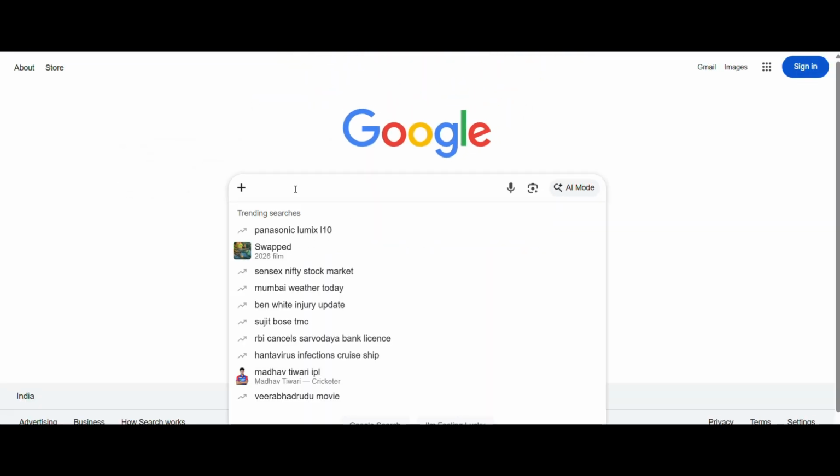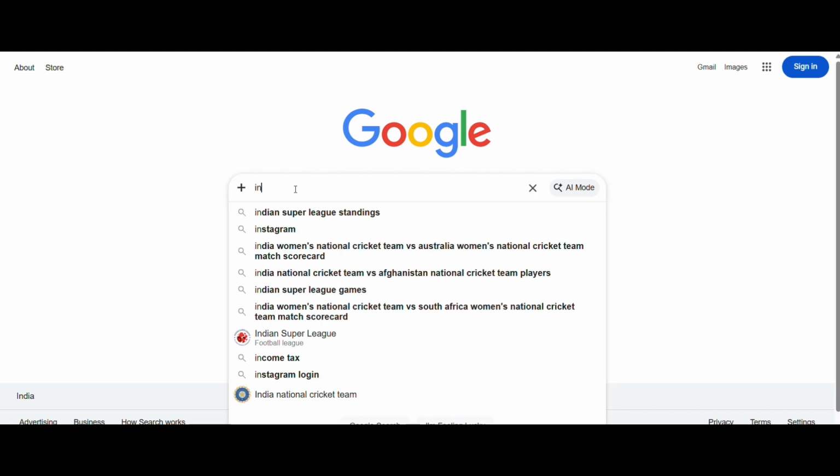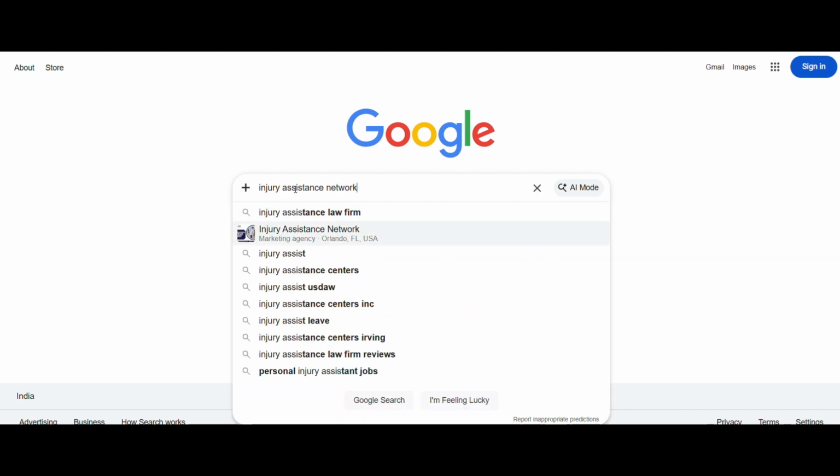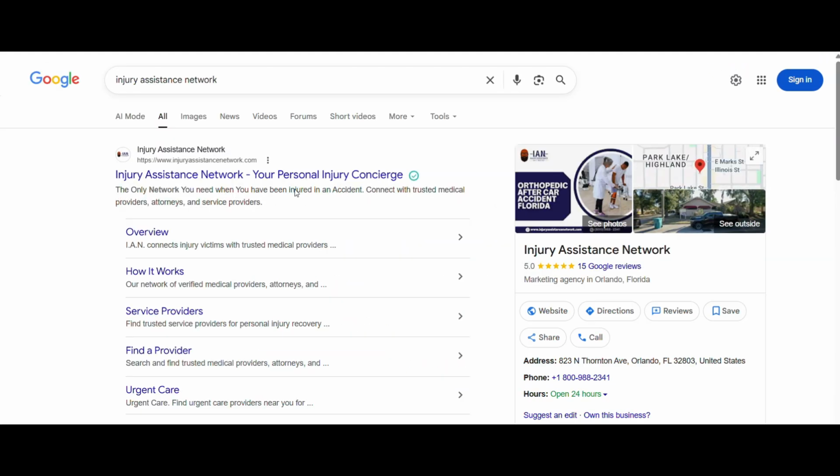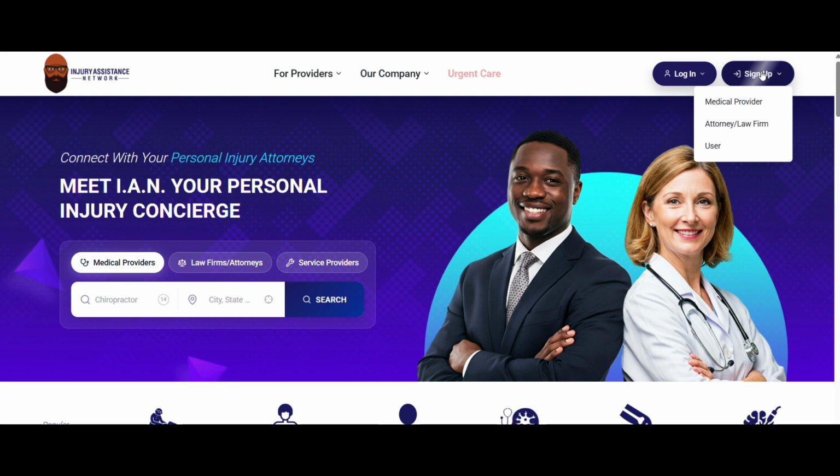To begin, open your preferred search engine and type Injury Assistance Network, or visit us directly at www.injuryassistancenetwork.com. Click on the website link to access our homepage. From there, go to the Sign Up section. Choose the category that best represents your business, such as medical provider or attorney law firm, and begin your registration.